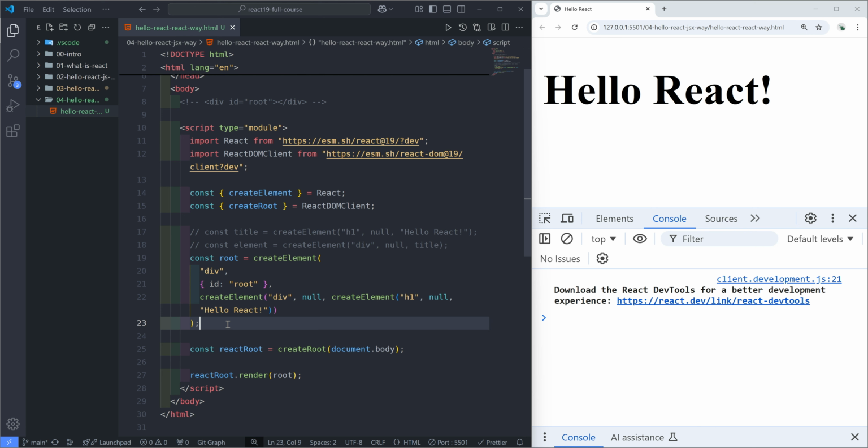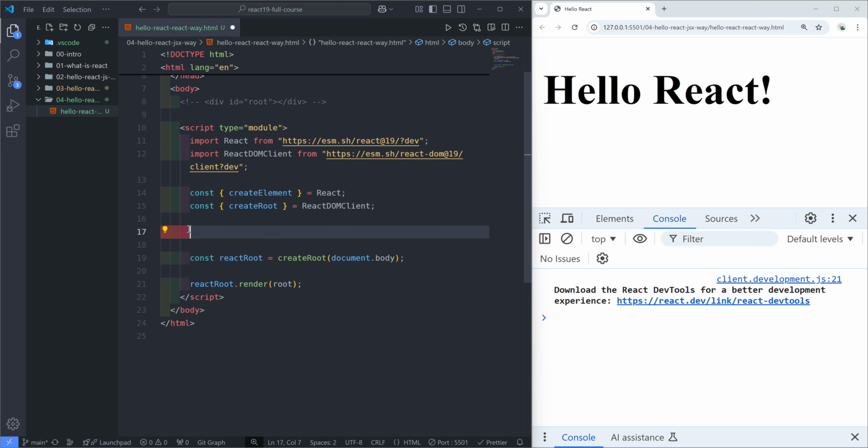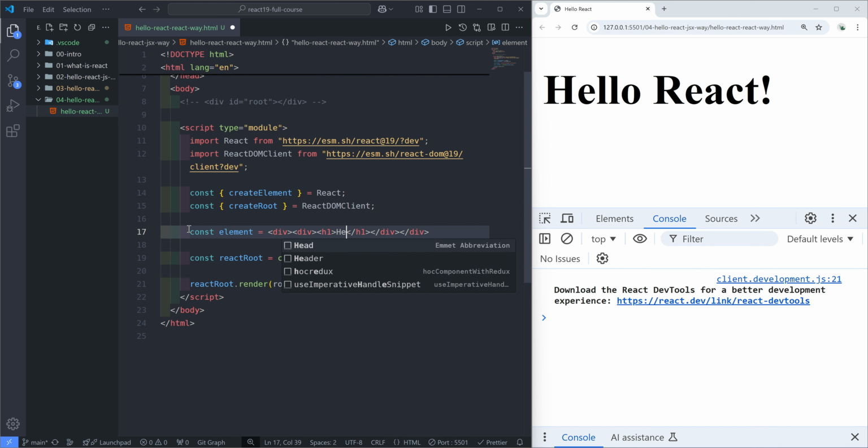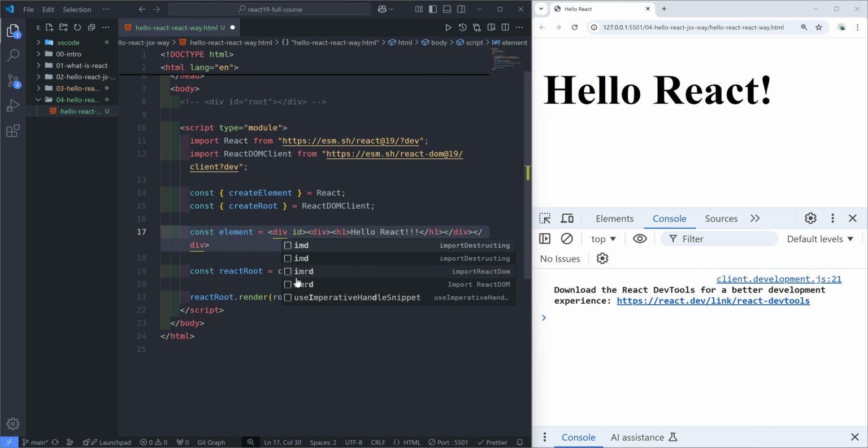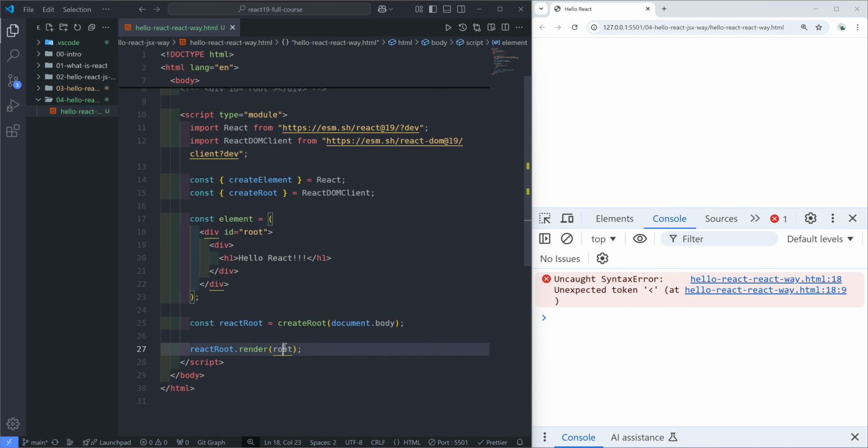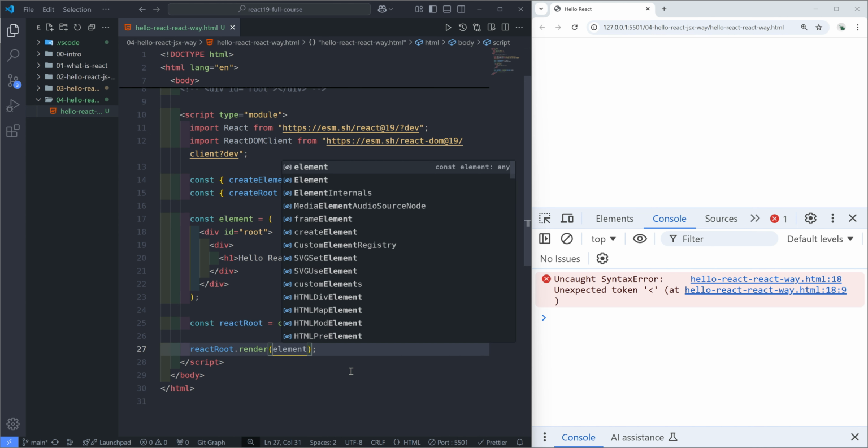I don't need these pieces of code now. I'll assign the HTML structure to the element. Div, then another div, then h1 Hello React. Give it ID root. Then the object to render should be element, right? Now, let's see what happens.